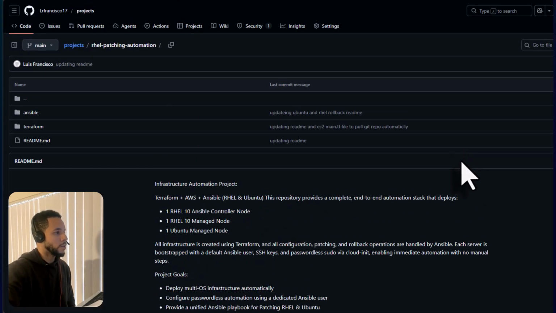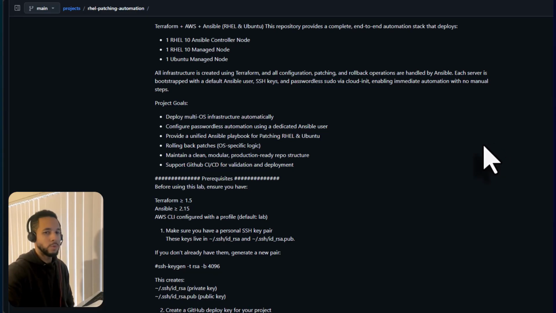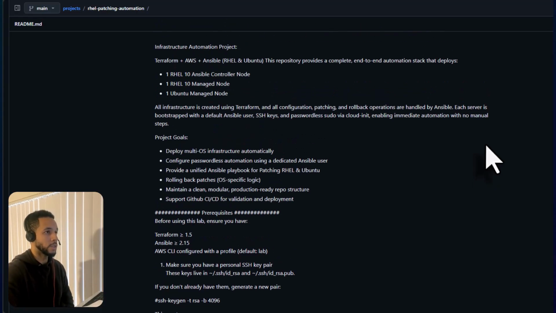All right, so this is my infrastructure automation project. I use Terraform to deploy to AWS, and then with Terraform, I configure a controller node, a RHEL EC2 instance, and an Ubuntu EC2 instance as managed nodes. I automated the pub keys to be on the managed nodes, so you don't have to deploy those keys. You automatically have an Ansible ID to run playbooks, and the Git configuration is automatically completed.